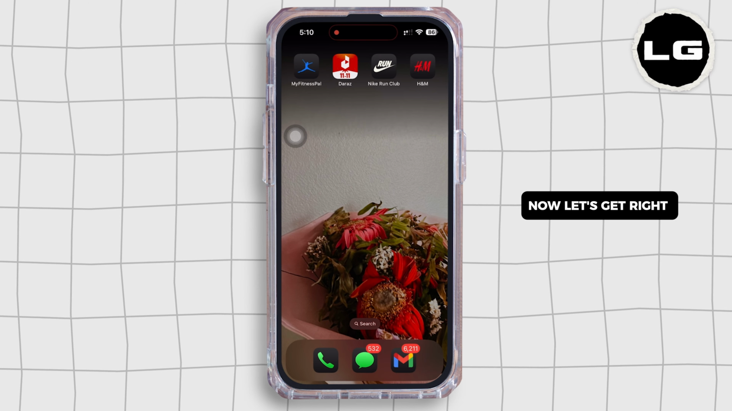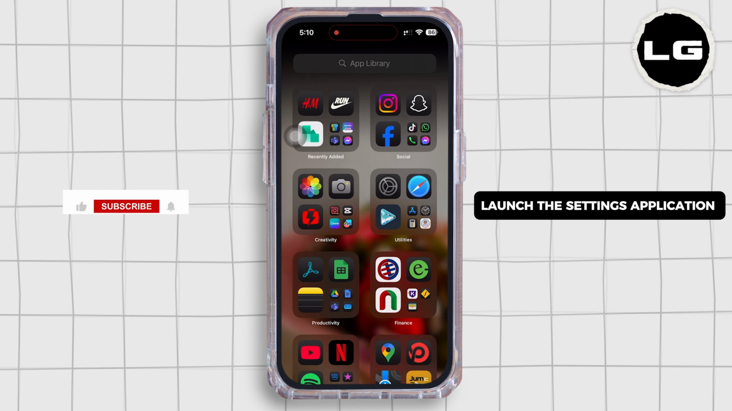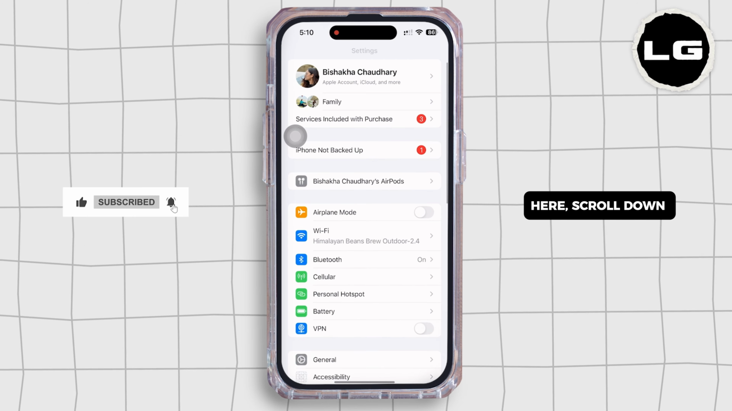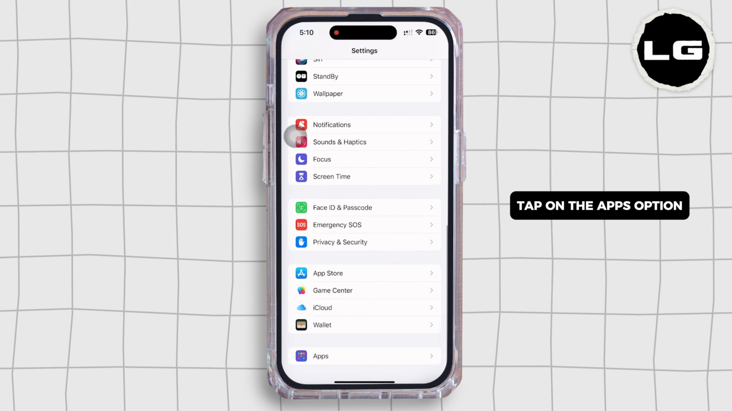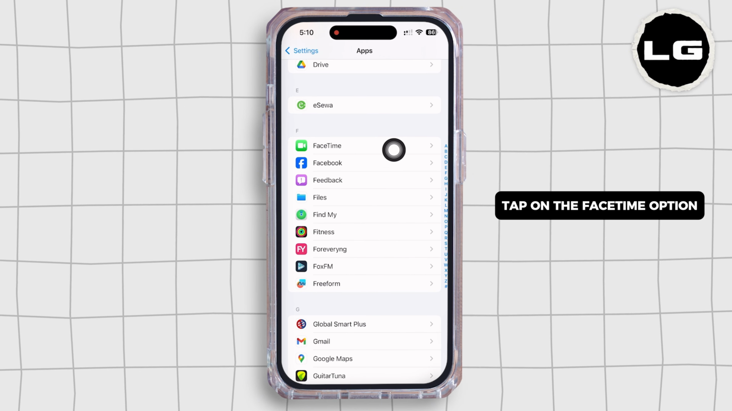Now, let's get right into the tutorial. Firstly, go ahead and launch the Settings application on your device. Here, scroll down to the bottom and tap on the Apps option, and further, tap on the FaceTime option.